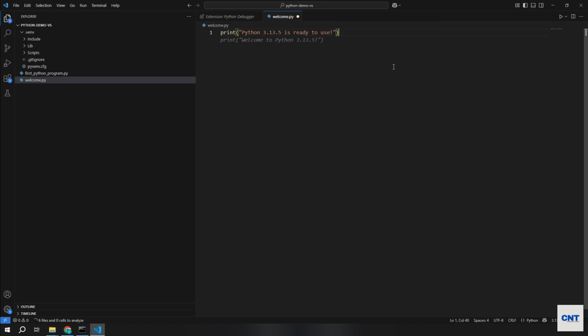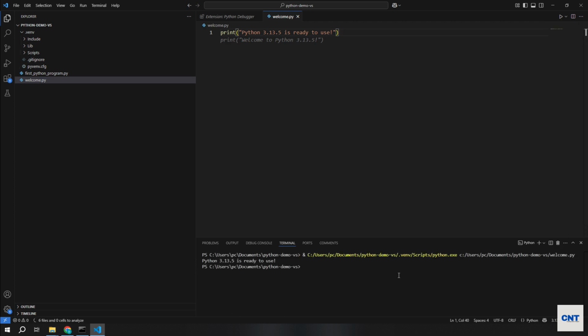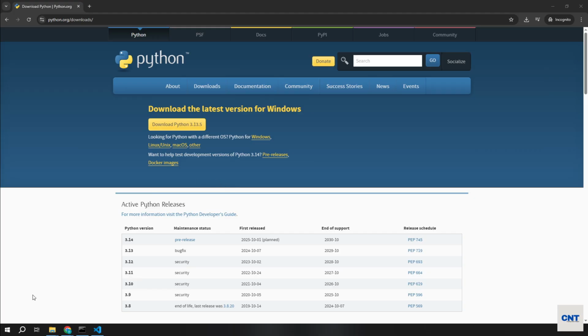Alright, to run the program, just click on this Run Python File button. A new terminal will be opened that will show the output. Okay, you see Python 3.13.5 is ready to use. Whatever Python script you execute in your Python program, after running the program, all output will be displayed on the terminal in Visual Studio Code. So this is how we can download and install Python on Windows and set up Visual Studio Code for Python. Now let me show you how to run a Python program in the PyCharm editor.